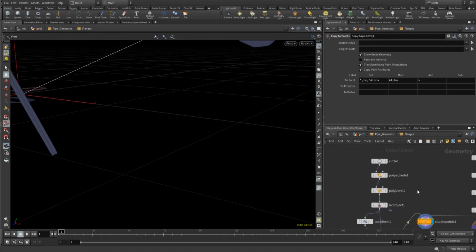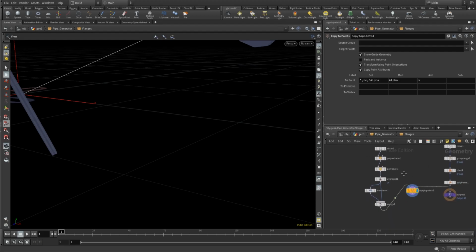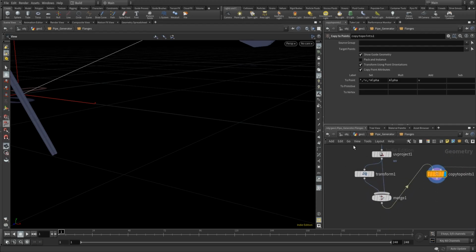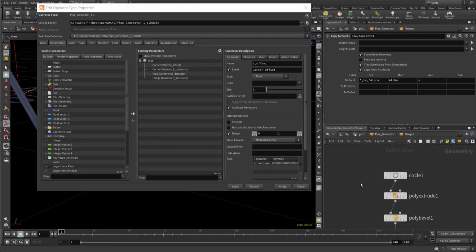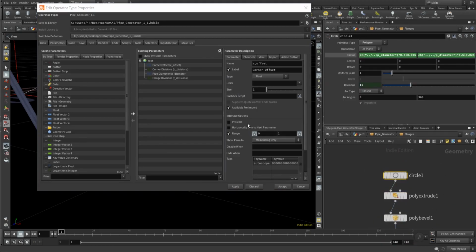So now I can use all those information parts of the poly extrude, the poly bevel, the transform, that kind of stuff, and I can add those to our generator. So again, type properties, move in, and I actually want to have the possibility to change the scale of my flanges as well. So I'll create a new parameter, again a float, and I'm going to call this my flange, what shall we call it? Diameter. That's a good one.